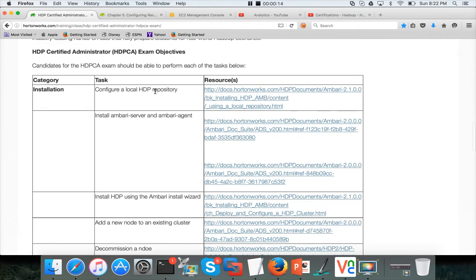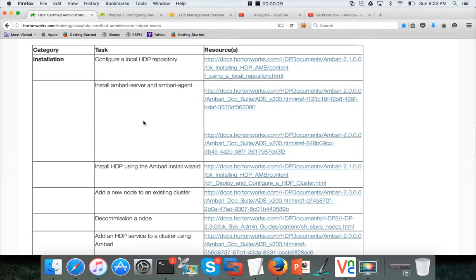We started with provisioning 6 servers on EC2, and then we have configured HDP yum repository server on the Bastion server, and then we have configured local HDP repositories on each of the node in the cluster, and then we have installed Ambari server on the Bastion and Ambari agent on all of them.